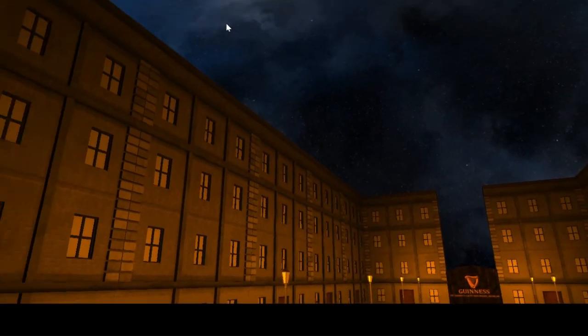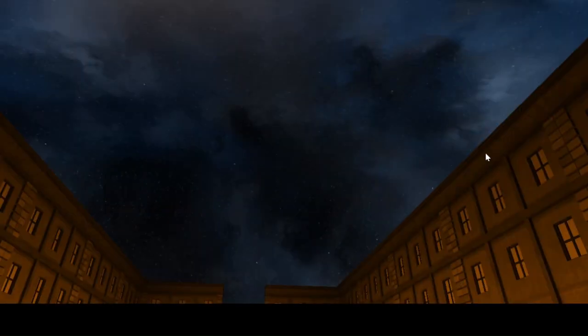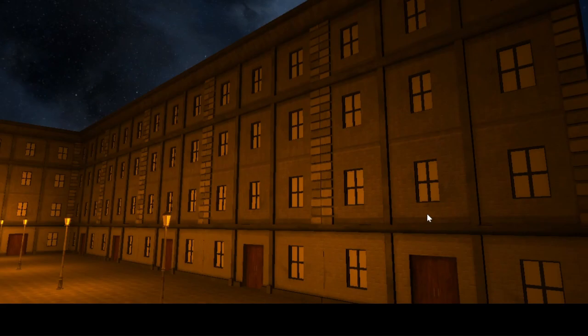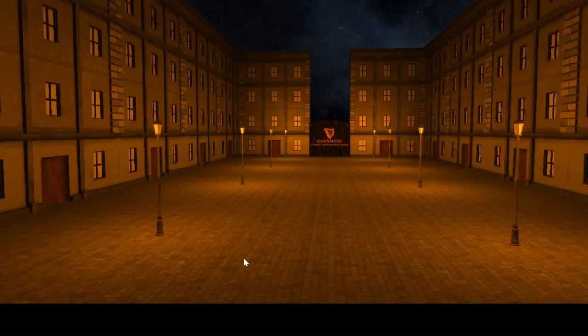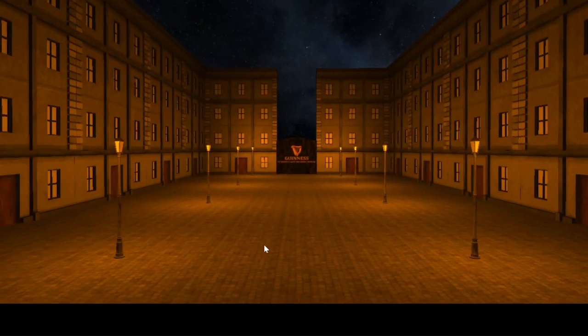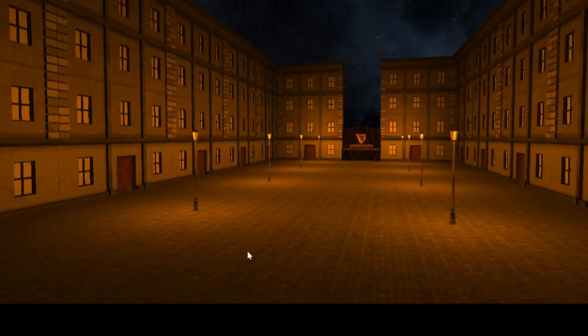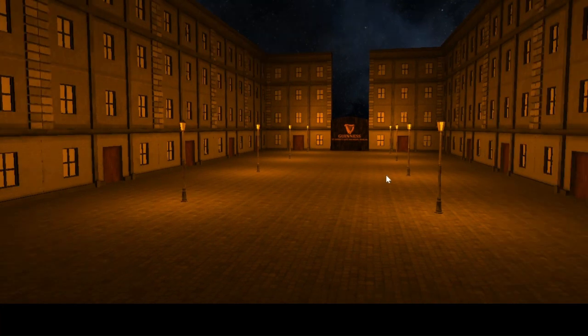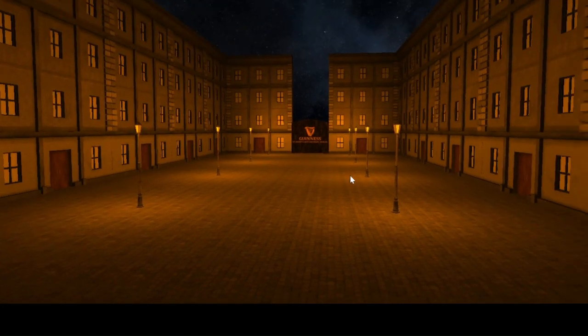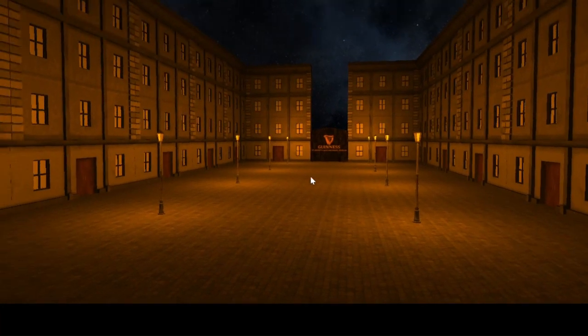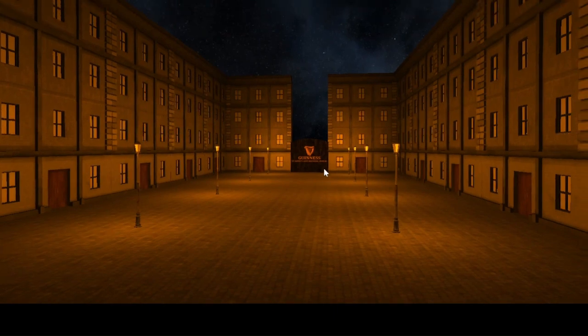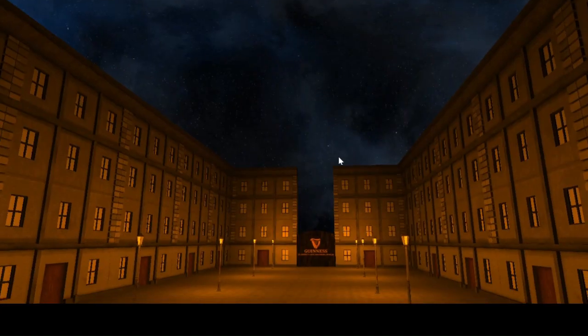Here is my scene. We have a beautiful night sky. We're surrounded by buildings. We have eight lamps, each with its individual light. They are all point lights, regular point lights. So I can move around the scene following the camera's axis.